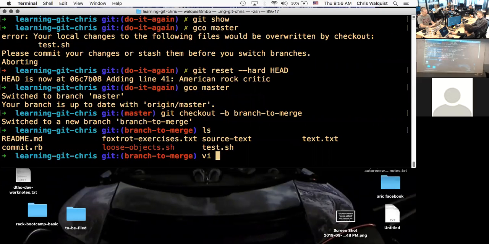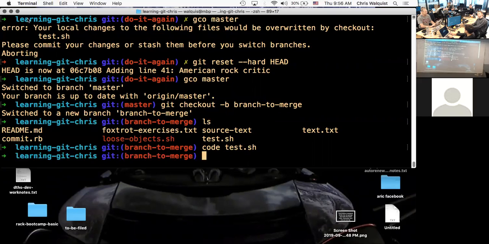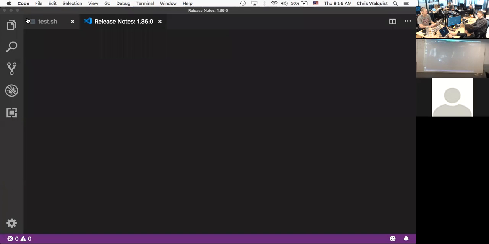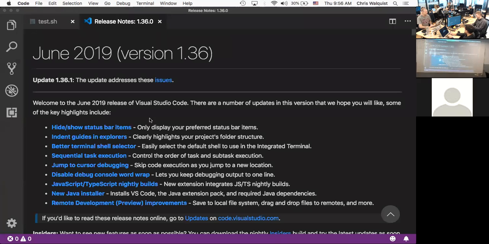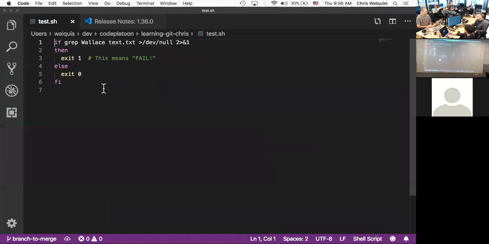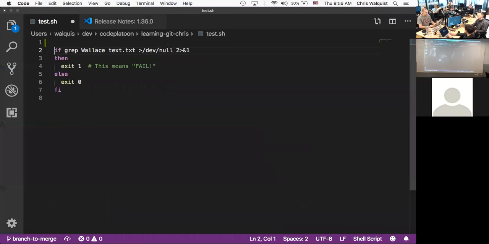and let's just open that test.sh again. I wonder if I've got code on my box. So I can do code test.sh if I want to. Maybe. Yeah, there it is. And I'll just add a change to the first line to make it easy. This is my change on a branch. Say that, something like that. Save.